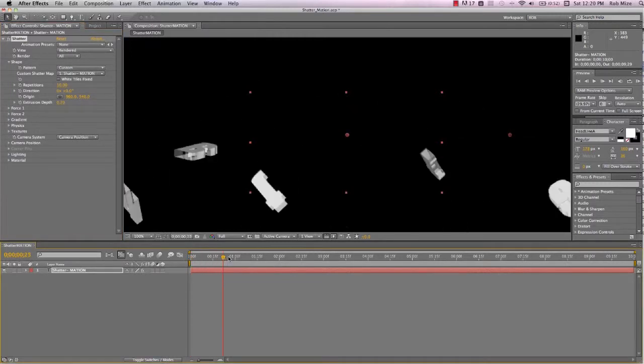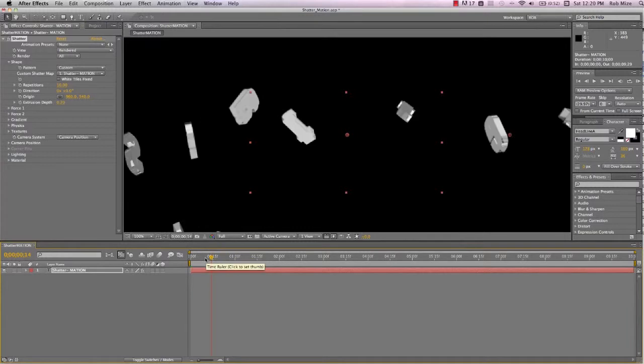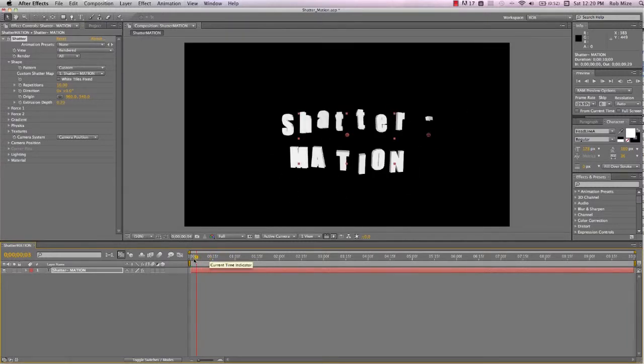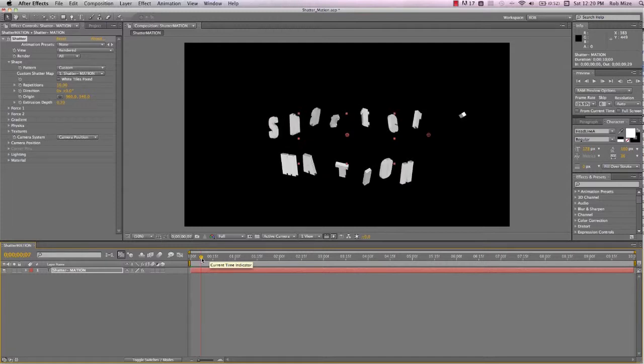And there we go. Now we want to do more than just blow that text off screen. So we want to get some control over that. And we can use the force and the physics to do that very thing. Let's take a quick look at this.